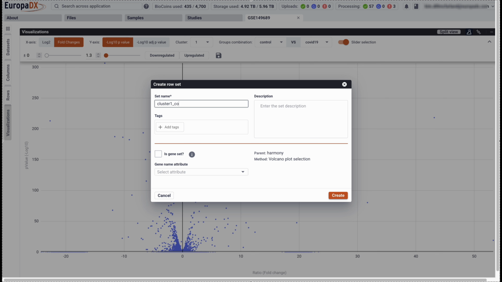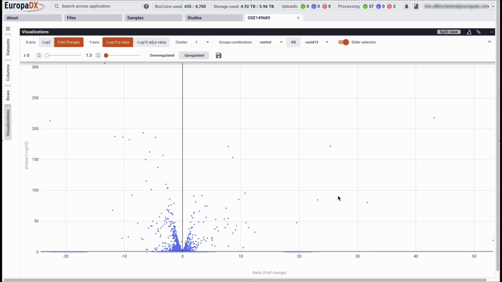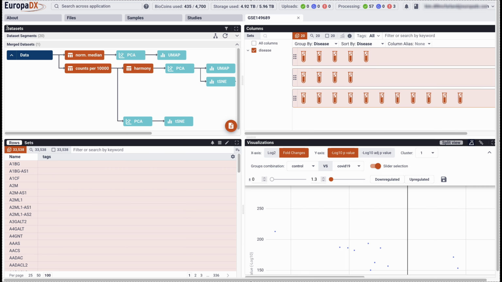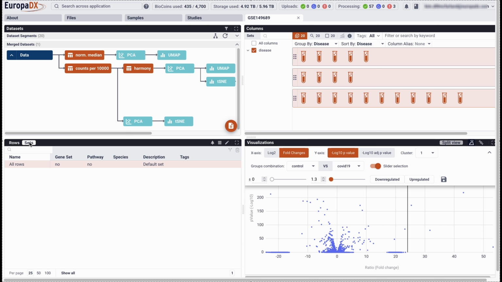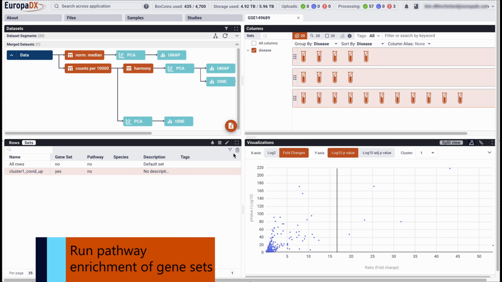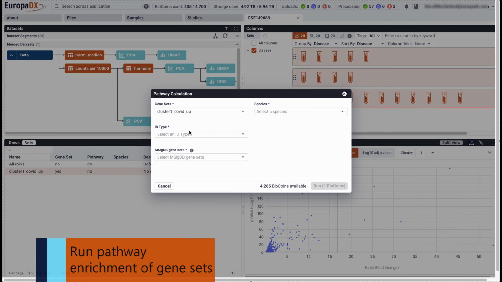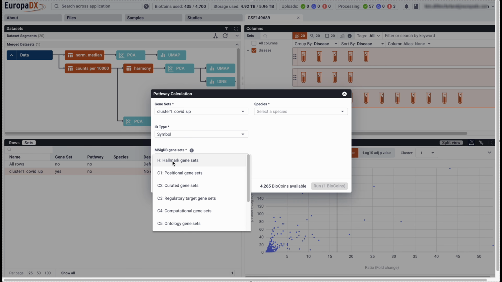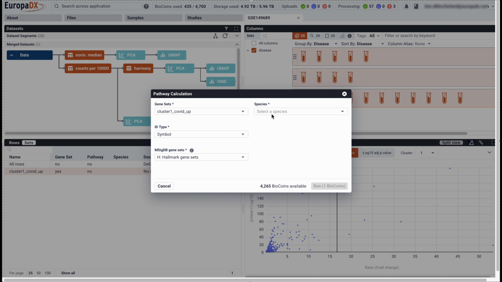We group all the upregulated genes above these cutoffs into a row set. We'll define it as a gene set specifically so that we can run pathway analyses. Row sets can then be viewed in the lower left quadrant. We select a row set and then run Fisher's pathway to compare our DEGs to known pathways. All of the Broad molecular signatures databases are available for human and mouse.